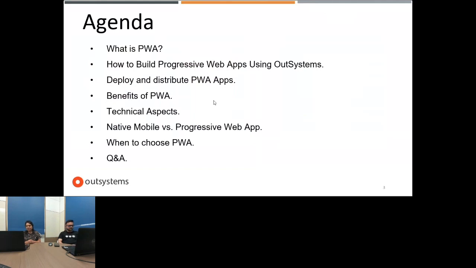So the agenda for today is, this is actually a very short session. We'll wind it up very soon. What is PWA, Progressive Web App? How to build a progressive web app using OutSystems, deploy and distribute PWA apps, benefits of PWA, technical aspects, native mobile versus progressive web app, when to choose PWA, and Q&A.